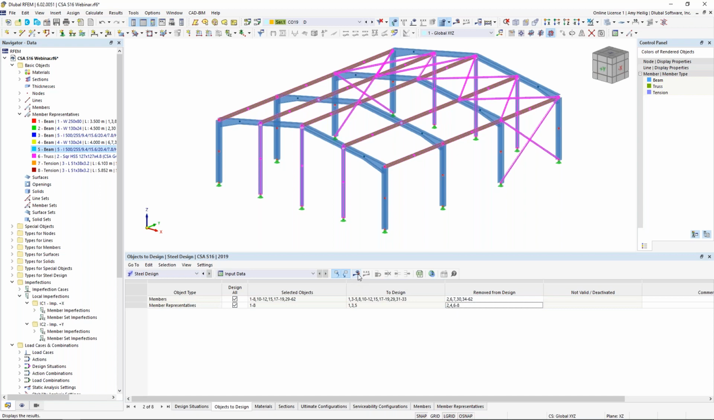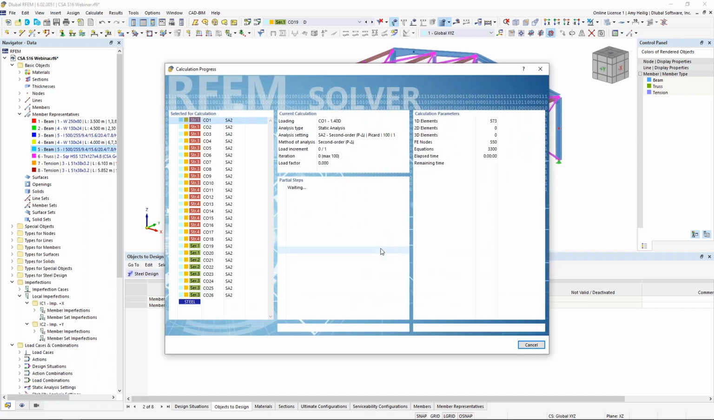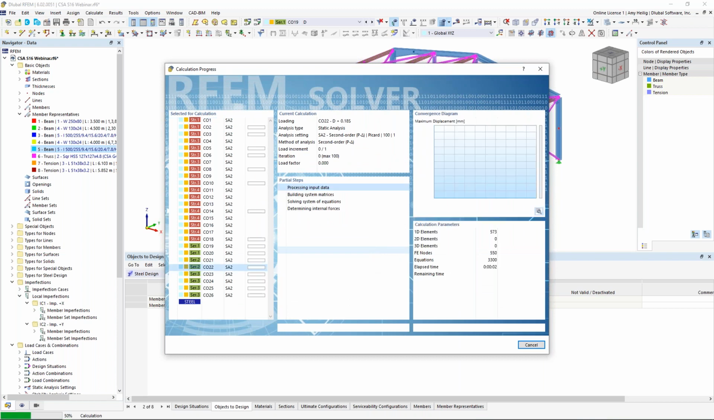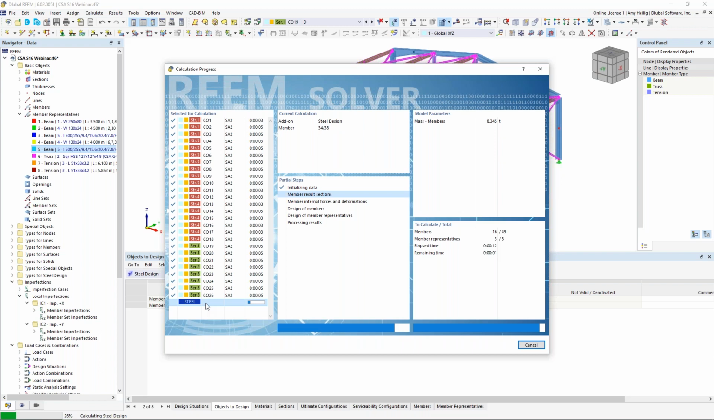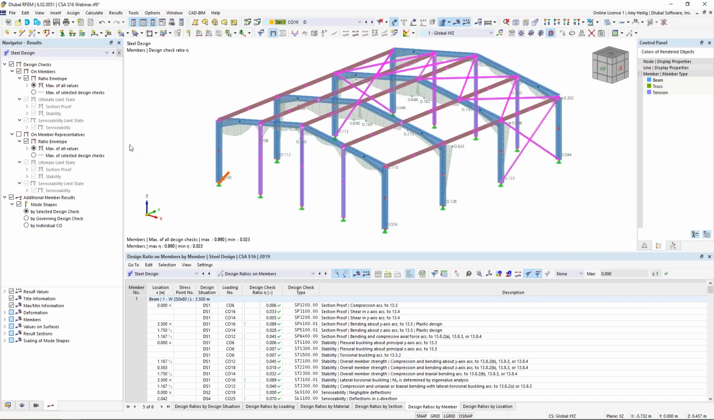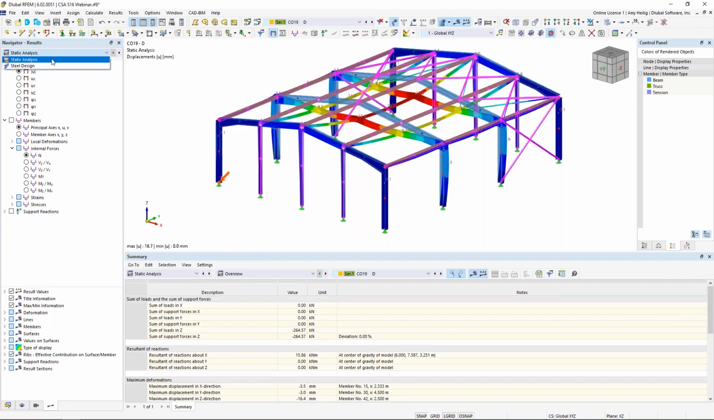We're now ready to run our calculation, so we can simply hit the option here to start that, and the program will cycle through all of our factored load combinations, all of our unfactored load combinations. You can see it run through those simultaneously here rather quickly, and we also are running this steel design add-on, again, for that member design ratio specific to the CSA standard. So with the results in the navigator, we have both the static analysis and the steel design.